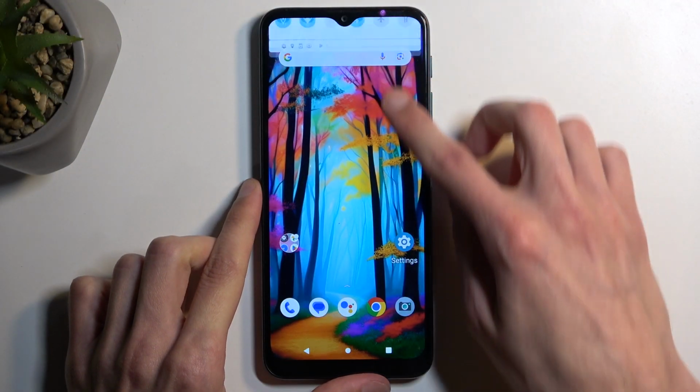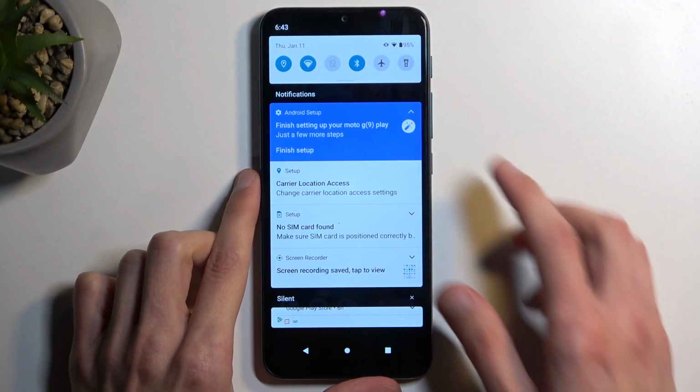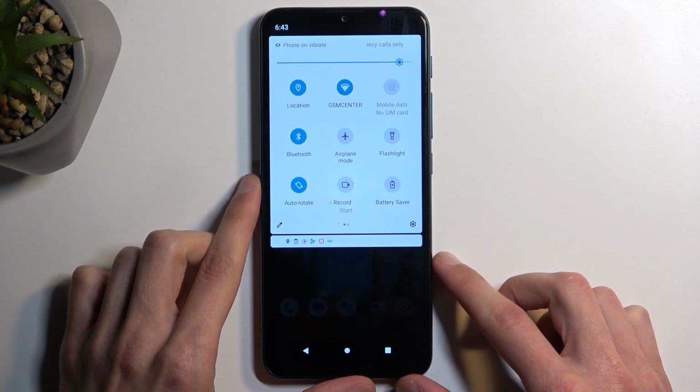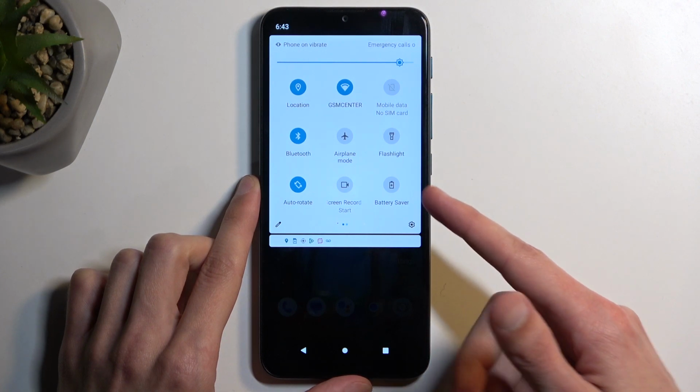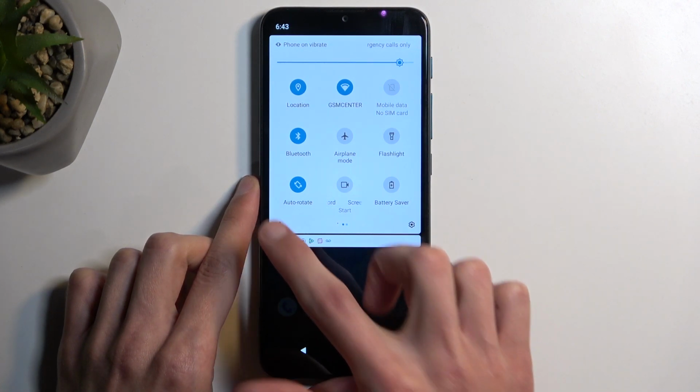So to get started, pull down your notifications by swiping down from the top of your screen, and then swipe down once again to extend the list of toggles. Somewhere here you will find battery saver, which should be added by default, but if you don't see it, you can click right here on this pencil.